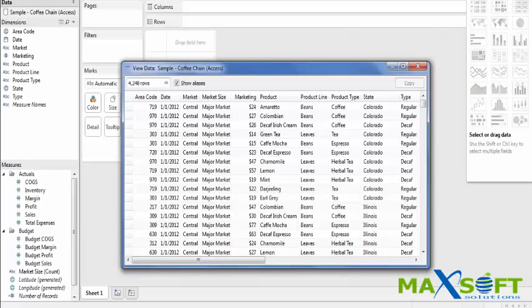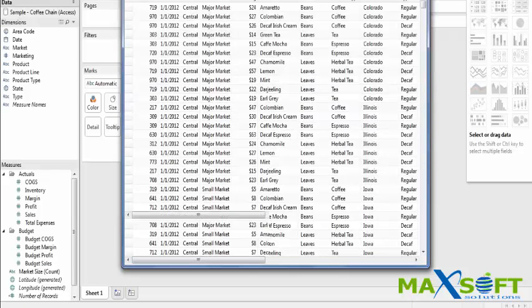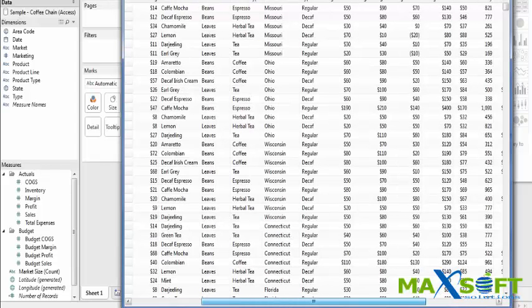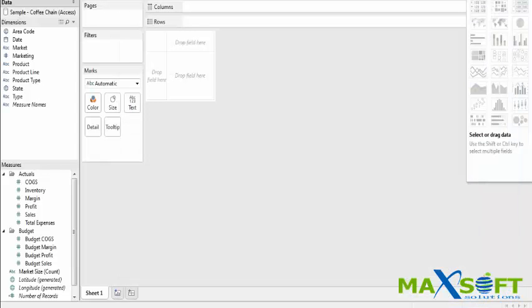Now see, we have 4248 rows in this particular sheet. This is the data, and we have a date, we have area code, and we have a market size for a particular product, and we have sales of that particular product. So this is how the data looks, and see how big our data is.